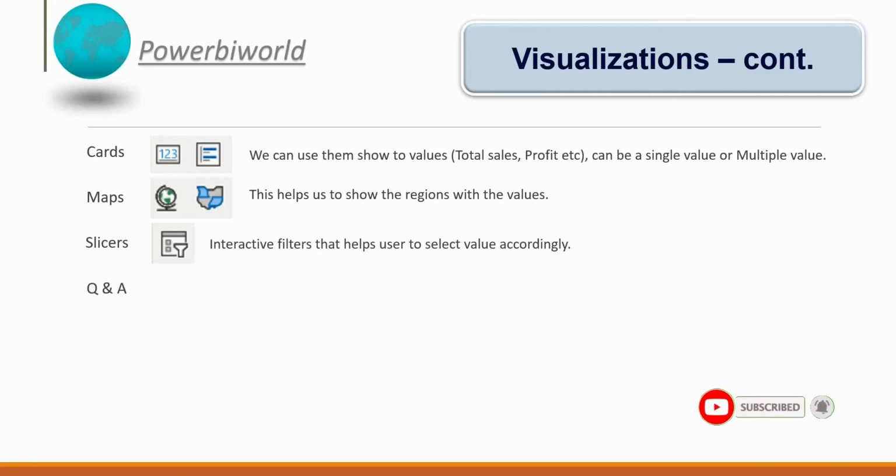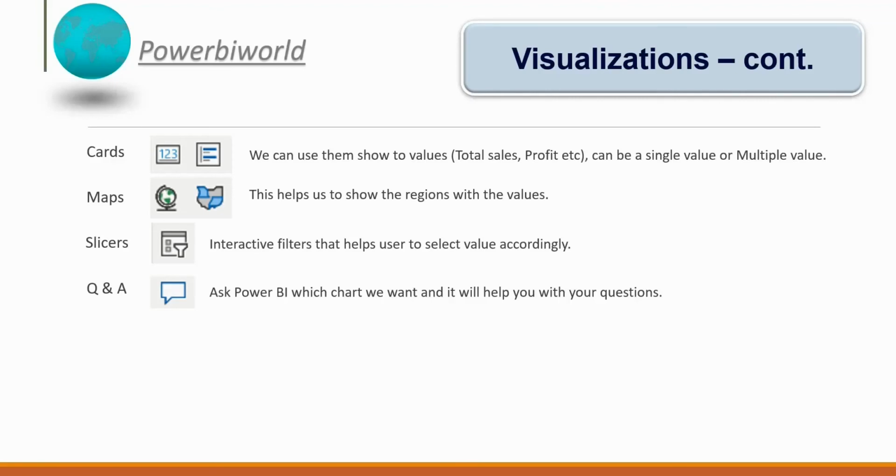We can use this slicer to filter the value according to us. The next one is Q&A, which looks like this on your Power BI desktop. This is basically if you have any questions related to your charts or any of your data set, you can ask the Power BI community and they will help you to answer the questions related to your charts and your data set or whatever questions you have.